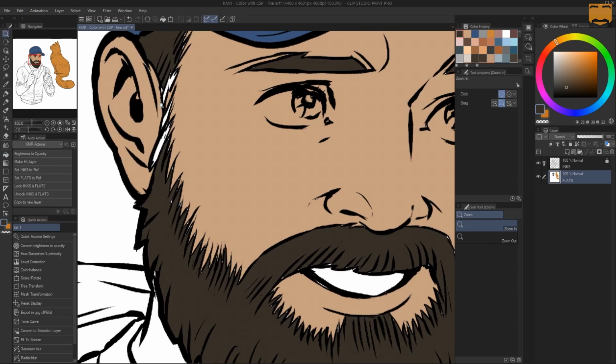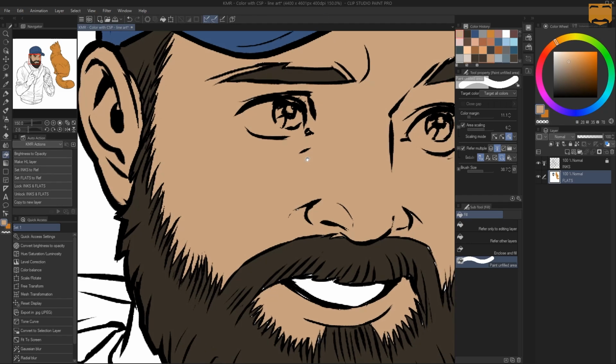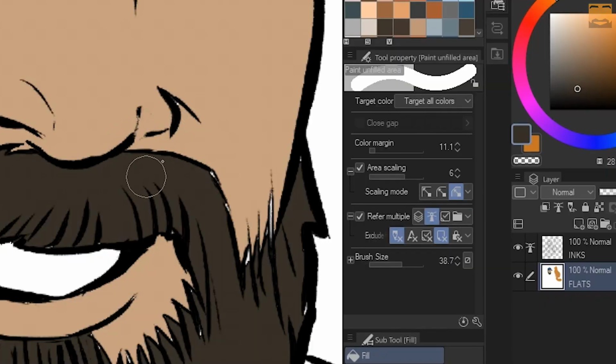Now again, you can see it's leaving little stray marks through here. So I'm going to switch back to that paint unfilled area. Fill those in. And the settings on this: target all colors, color margin is about 11, 12, area scaling is set to 6.